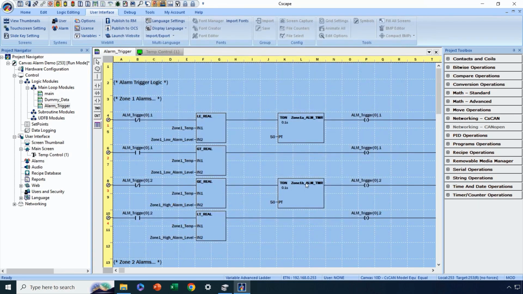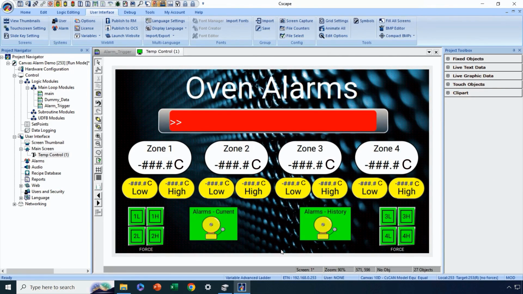Next, we will look at a screen we have created for this demo program. In the middle of the screen, we have put editable data fields for each of the 4 oven zones, as well as the low and high alarm points. We also have 3 alarm objects on our screen. These are the alarm banner object at the top of the screen, as well as an alarm status or summary button and an alarm history button.